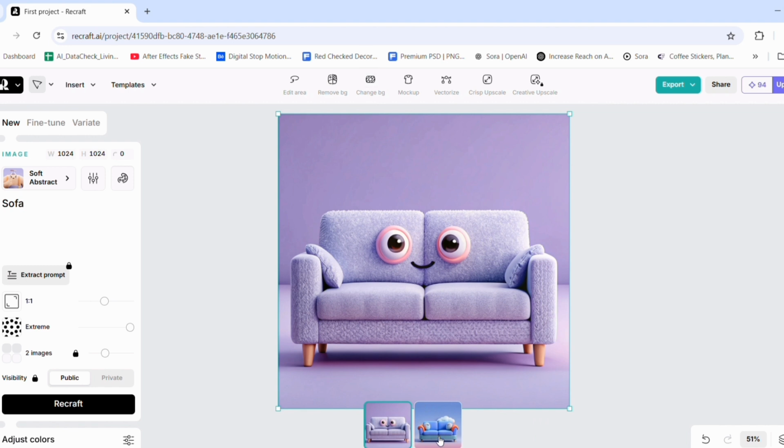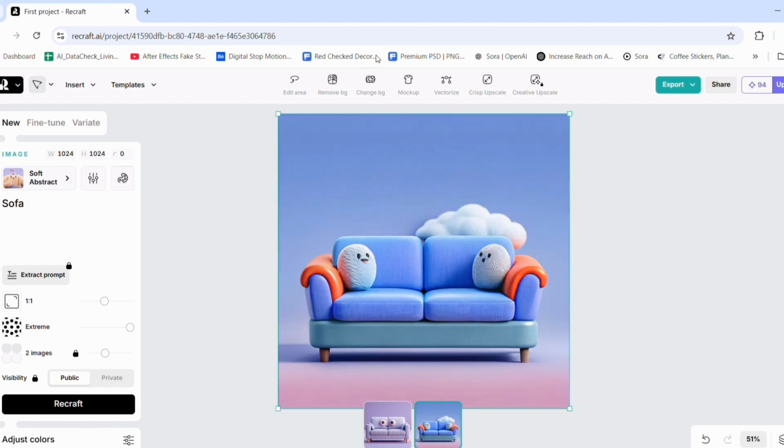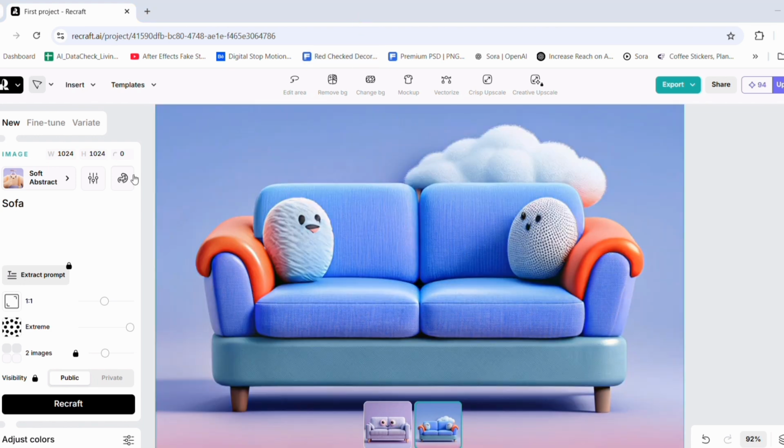Sofas, with their charming, cartoonish eyes, are truly delightful. They bring a touch of whimsy and fun to any space. And yeah, you can also change the colors if you want to.